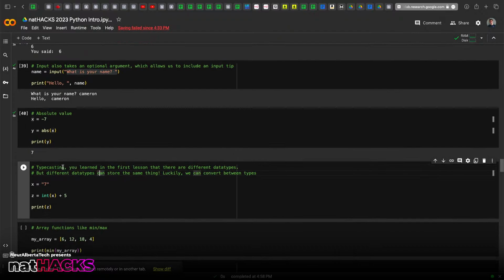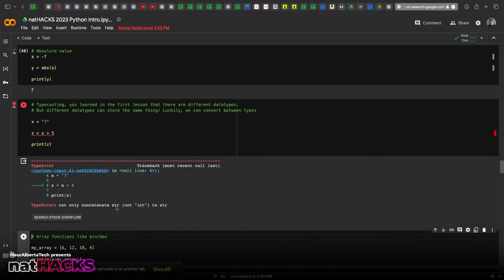And yes, typecasting. Back in the first little bit, we talked about the different types. You can have a string, an integer, a floating point number. Sometimes certain pieces of information can be stored as different data types. As described above, you can have a 7 stored as a string, and if you say x plus 5, it should give me an error because it doesn't know how to add an integer and a string together. This doesn't make sense, which I guess it doesn't really.